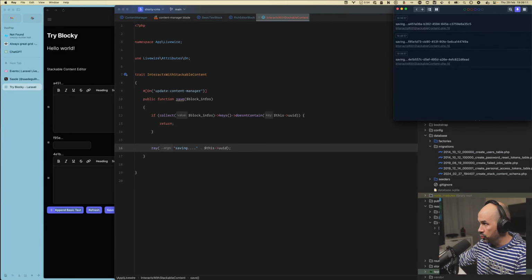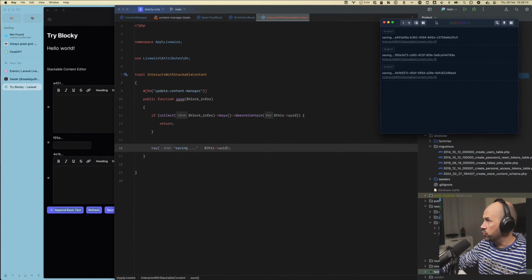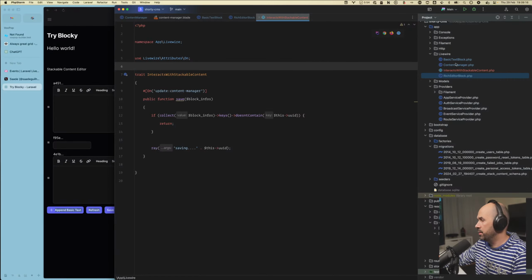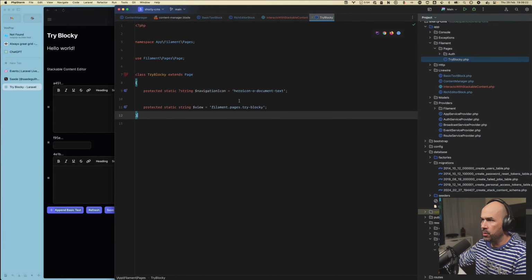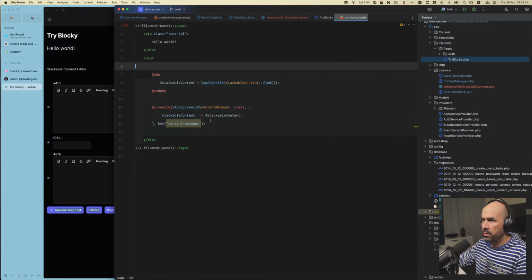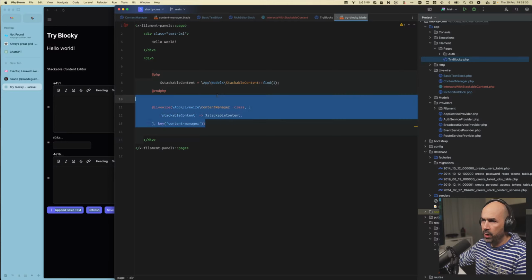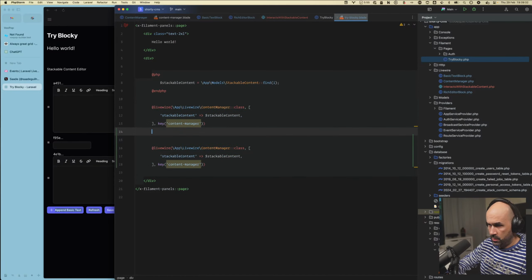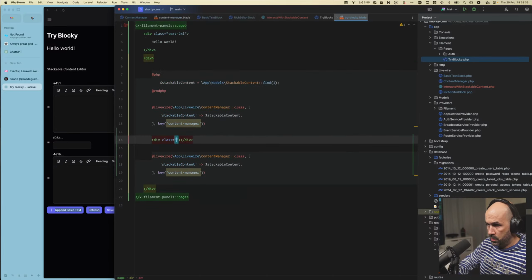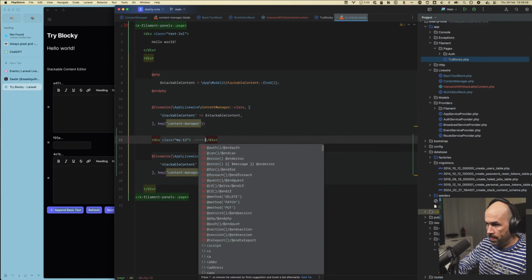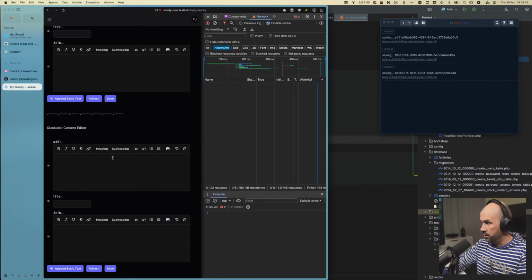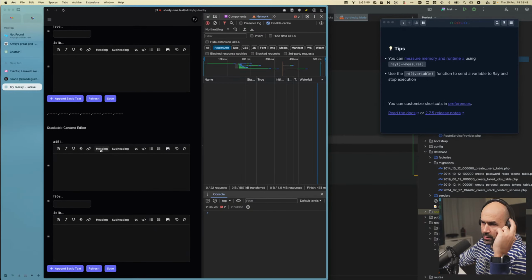So what I need to do to just quickly try this, still not testing, I need to go to the page. So Filament, pages, try blocky, and yeah, I can bring a second component. Okay, so now we have two components on the page, two editors.